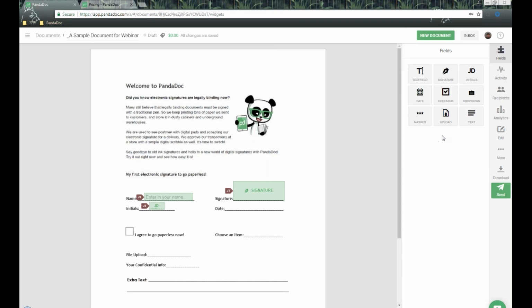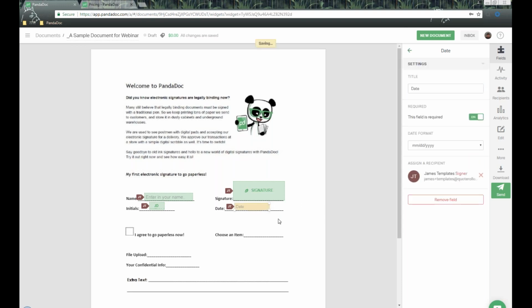We'll keep going here. Next, of course, is the date. If you want to capture a date from your recipients, a calendar option would show up for them to fill out. We do have a title, required, but we also have a date format here, which is kind of cool because it all depends on how you want this information populated. So let's say we select this to day, month, year. When this is then filled out by recipients, it will have that type of formatting structure, and of course assigned to recipient as well.